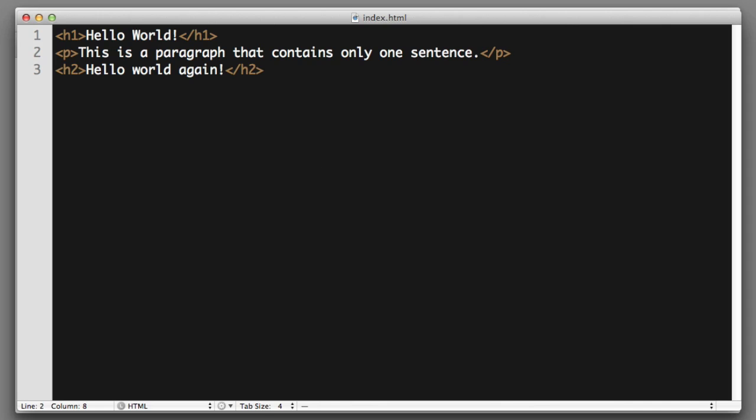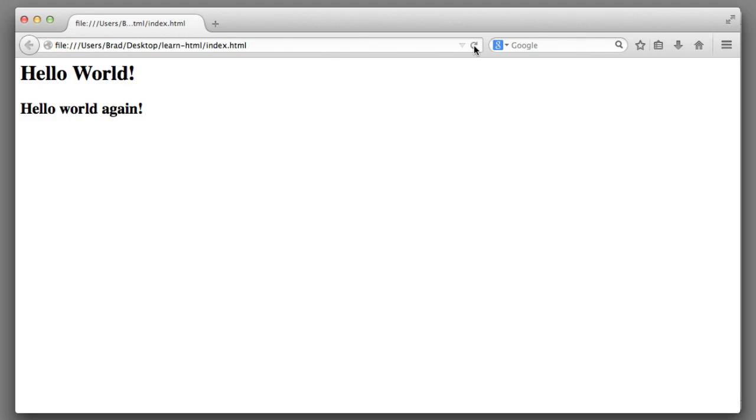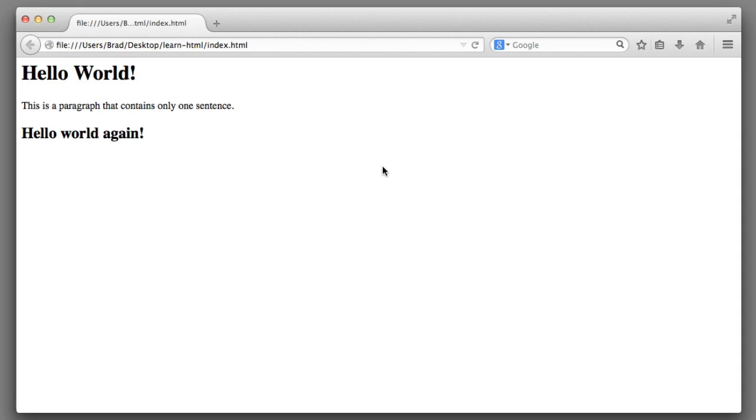So if I save and then go to our web browser and click the refresh button, you can see that we now have a piece of standard paragraph text between the two headings. If you recall from earlier, I mentioned that our goal was to create the world's simplest web page. And I think we have achieved that. So we have a heading, a bit of standard text, and then a smaller heading.